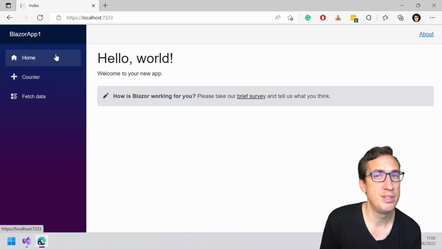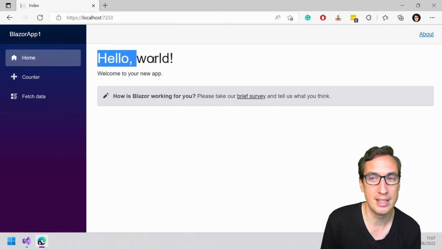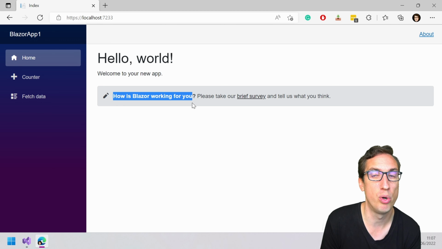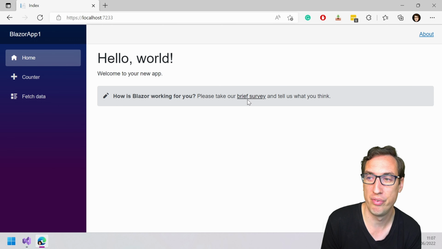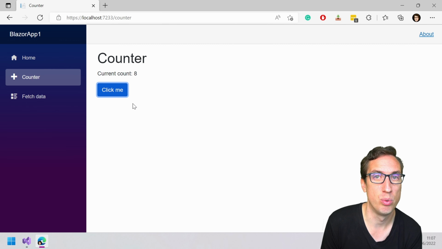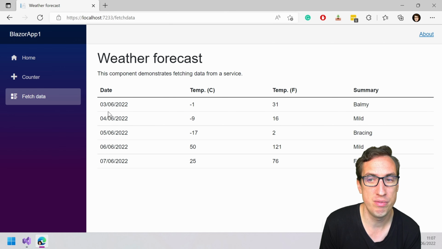You can also see we have these same kind of pages that we had before in previous examples from previous videos that I did. You have the static home page, which uses a little survey. How is Blazor working for you? And you can fill in this survey. We have that counter page with a button, and if you click this button, the counter will increase. And then you have the fetch data page that will fetch some data from an external service, and it will show that data in a table.